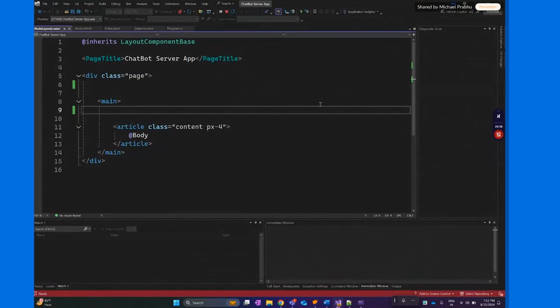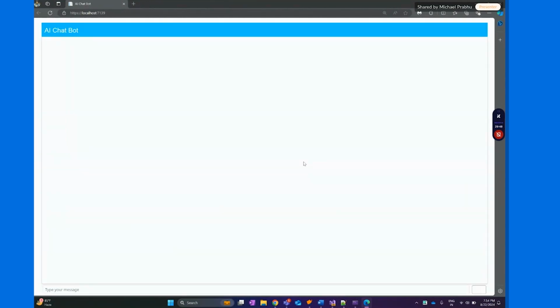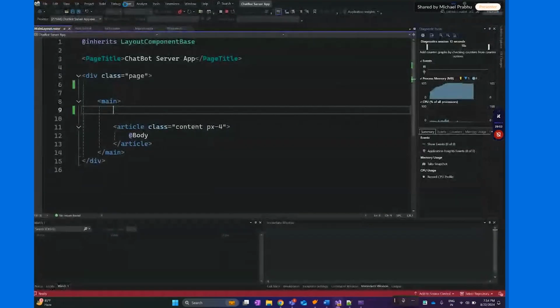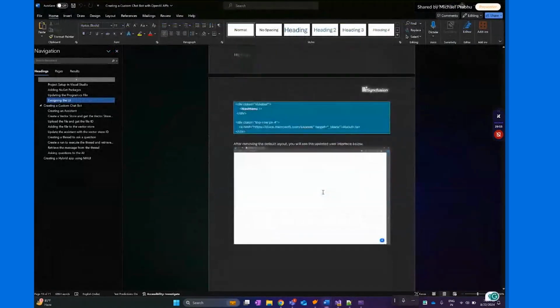Now you can see that only our chat application will be seen here. There you go. Clicking on this, you will get our UI. Okay, fine. Now let's add the images to the UI, so it will be easy for you to understand these things.